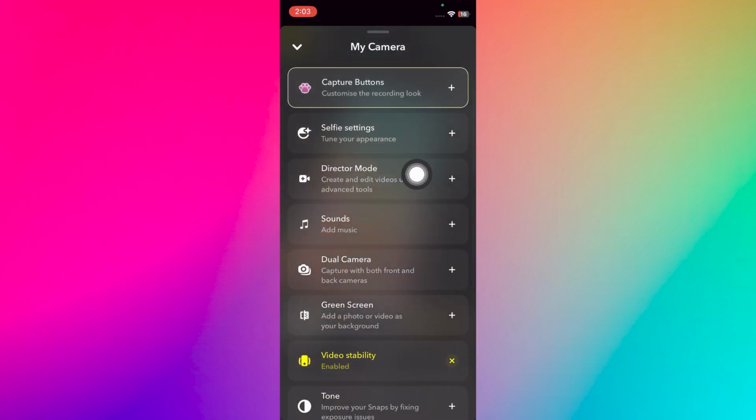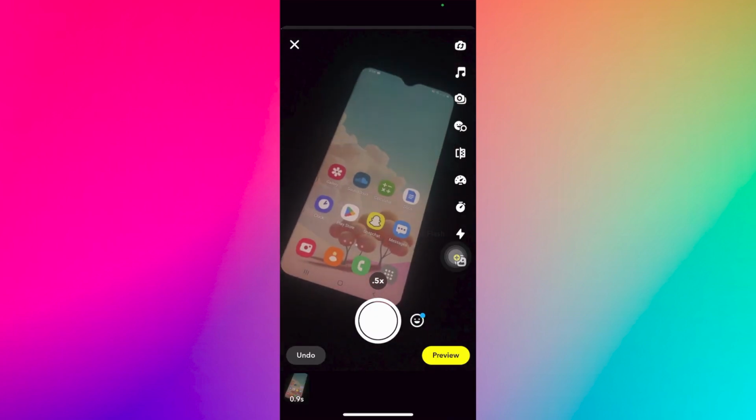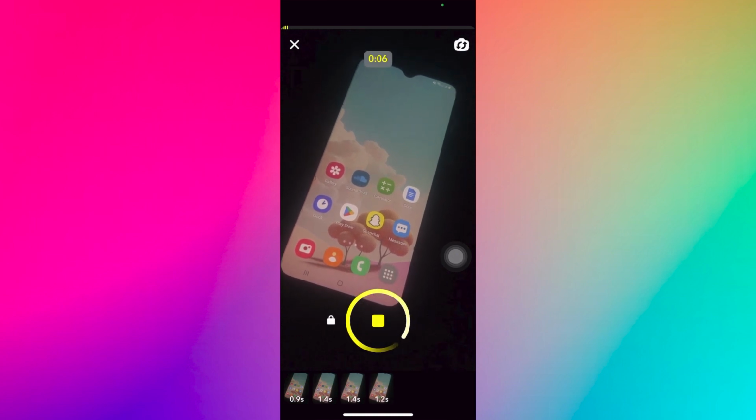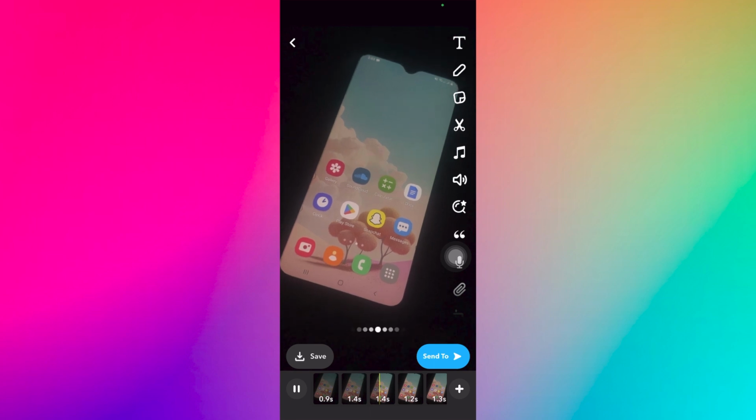Tap on Director Mode to enter this feature. In Director Mode, tap on the white button to capture snaps. Tap the white button again to capture multiple snaps in succession. Once you've captured all the snaps you want to, tap on Preview to review them. Check that you've successfully captured multiple snaps in Director Mode.